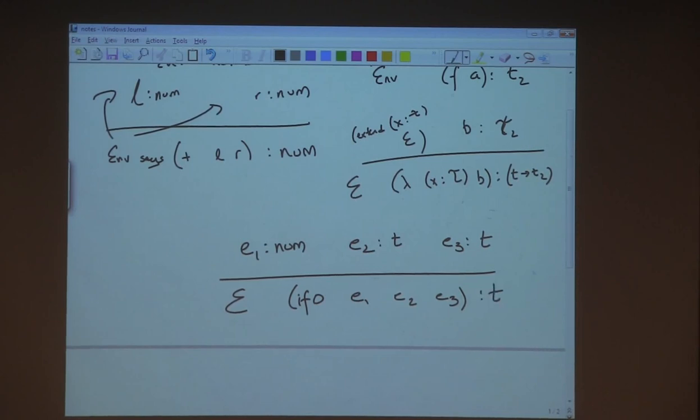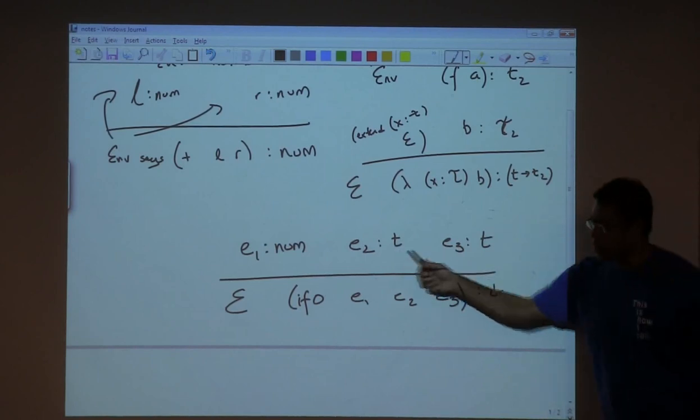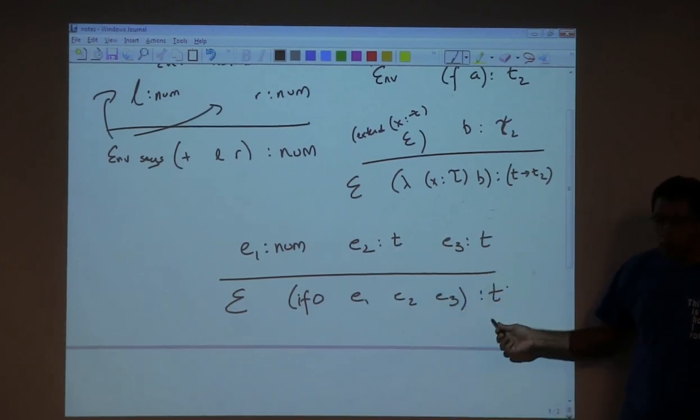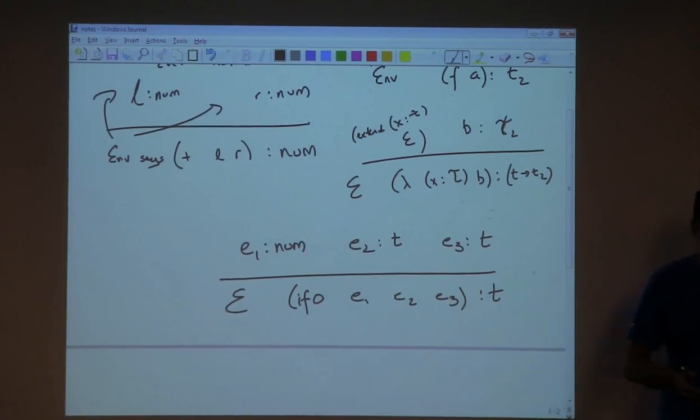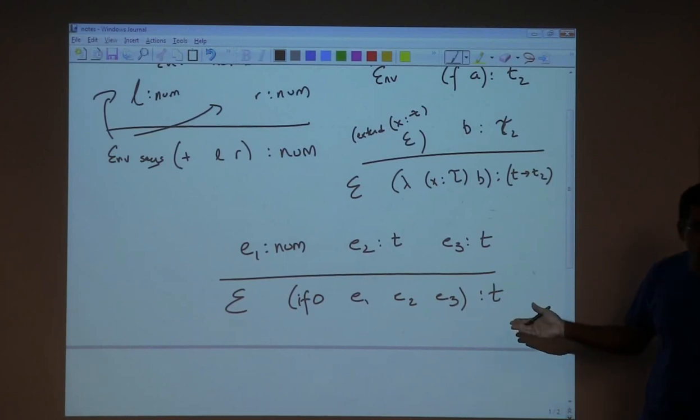Okay? So if these two are not of the same type, we have a problem because we don't know what to put over here, right? Because only at runtime do we know which branch is going to execute. In fact, in most programs, both branches will sooner or later execute. And we can't give a type to this expression. Okay? Is that true?